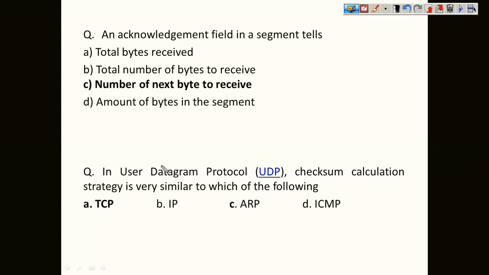Then the next question is, in the User Datagram Protocol, UDP, the checksum calculation strategy is very similar to which of the following? If you look at IP, we calculate the checksum. In ARP we don't care about the checksum. In UDP, the checksum is calculated, which is optional. In TCP, we also calculate the checksum, which is mandatory. Now the question asks, which two protocols use the same kind of strategy?